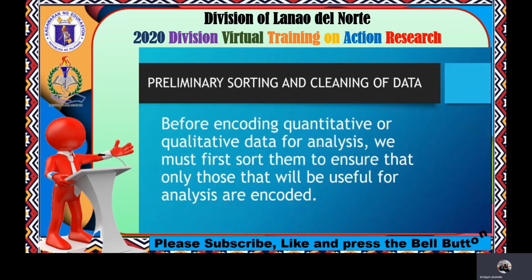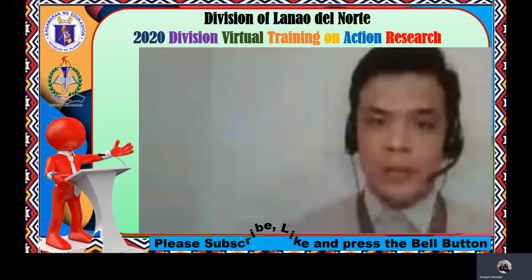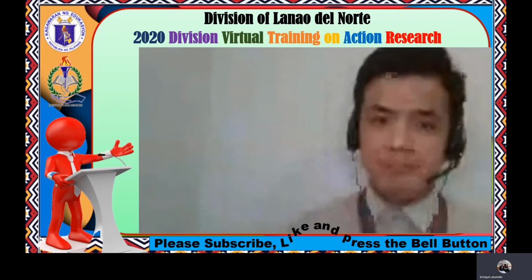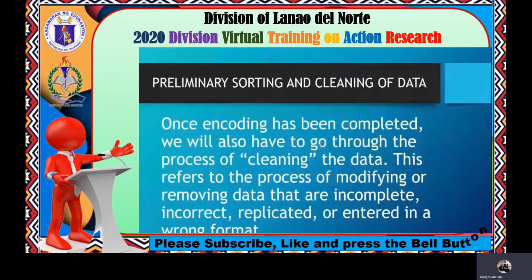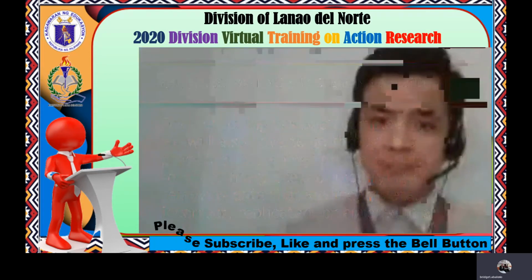So since na-sort na natin, we're now sure, halimbawa, sure na tayo na itong mga questionnaires ko is okay na. Let's now move on to the cleaning part. So once encoding has been completed, na-encode mo na yun, we will also have to go through the process of cleaning. Ano ba yung cleaning natin? This refers to the process of modifying or removing data that are incomplete, incorrect, replicated, or entered in a wrong format.